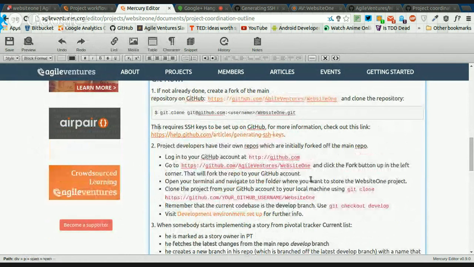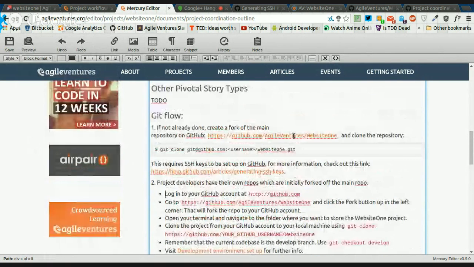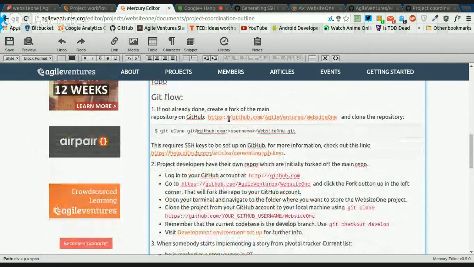Should I include the dollar sign, just like a console? Anyway. Requires SSH keys to be set up on GitHub. Check out this link. Fine. Is everyone okay with this? Absolutely. Cool. Yeah. Moving on.